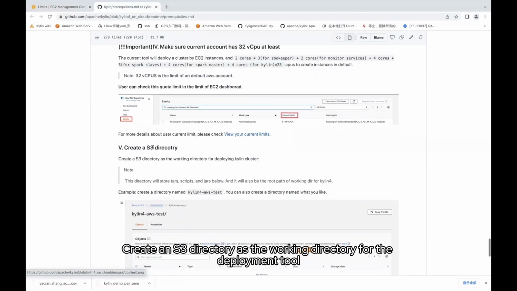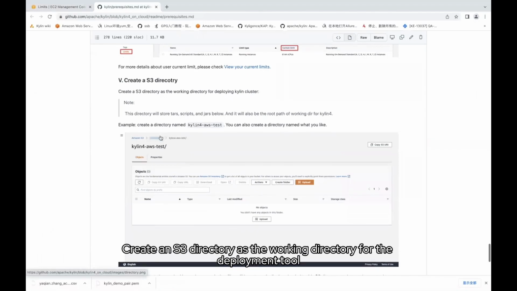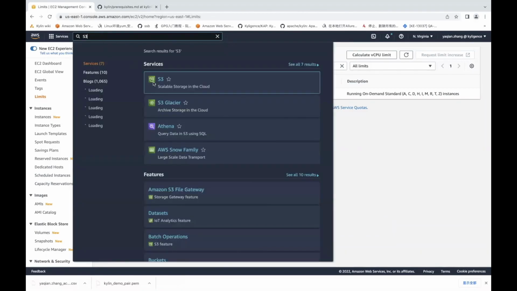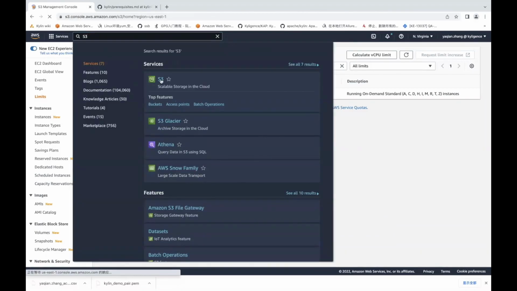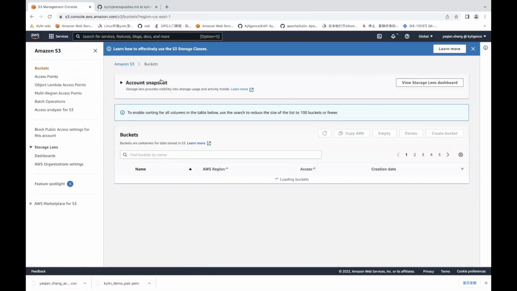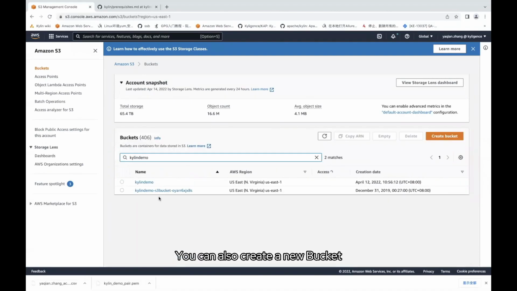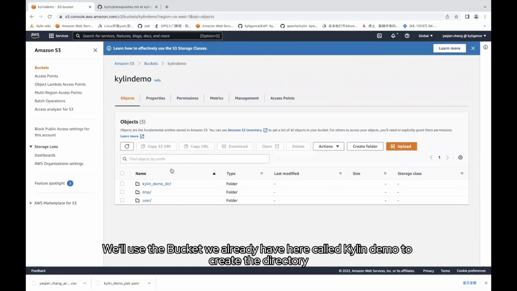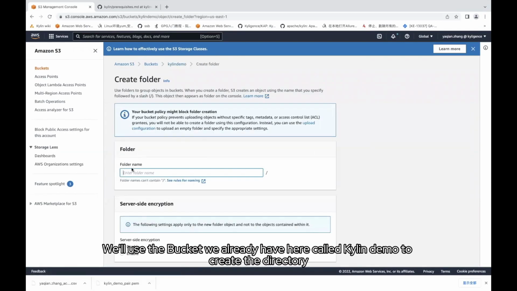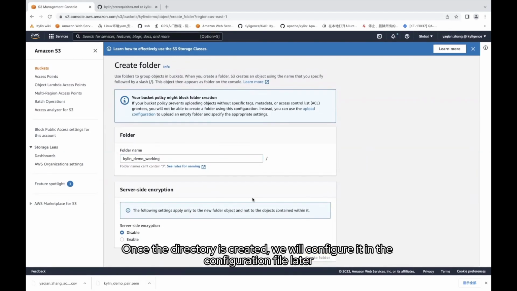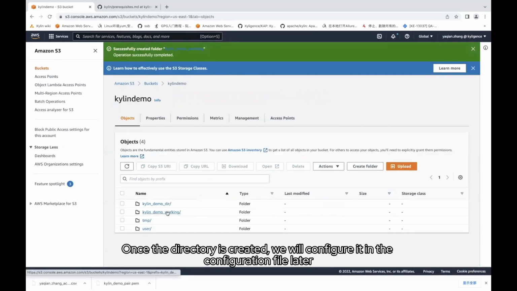Create an S3 directory as the working directory for the deployment tool. You can use the bucket you already have to create in it. You can also create a new bucket. We'll use the bucket we already have here called Kylin demo to create the directory. You can call it Kylin_demo_working. Once the directory is created, we will configure it in the configuration file later.